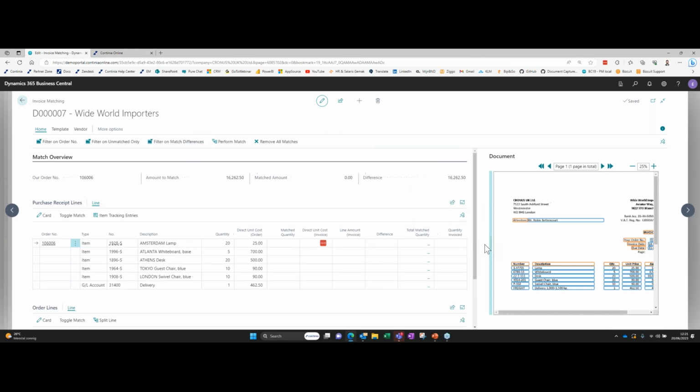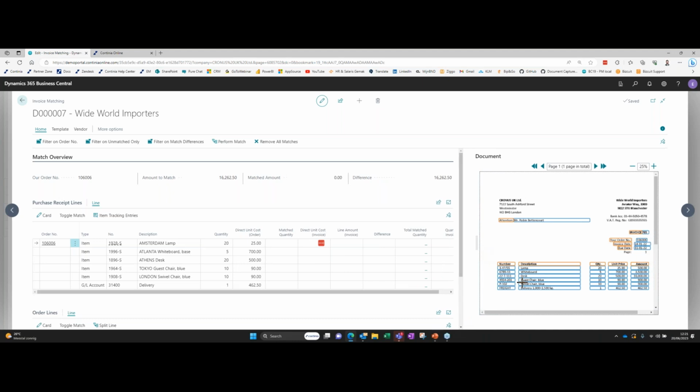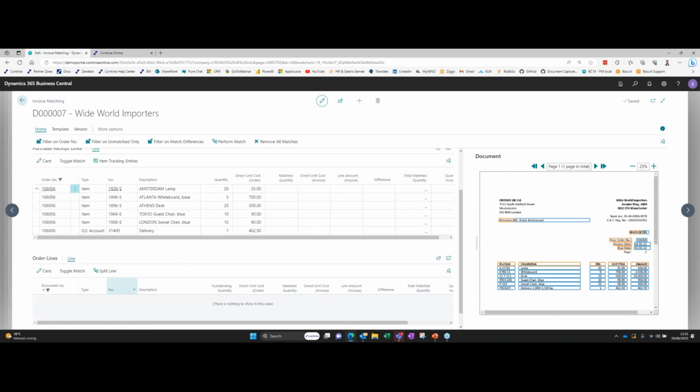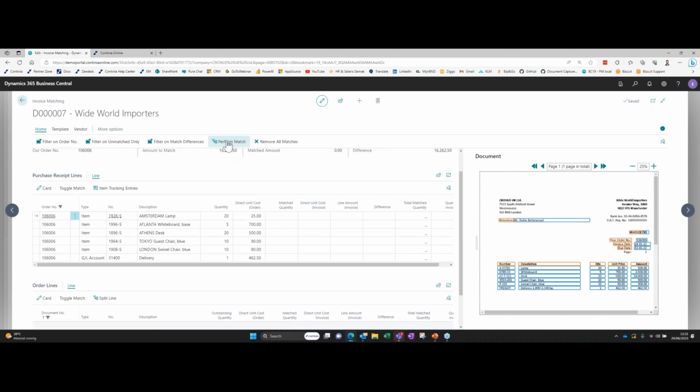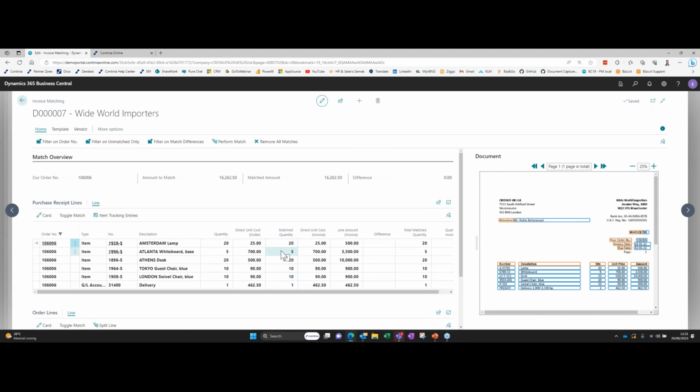This is the matching screen that you get with document capture. Again, you can see an invoice here on the right-hand side, and here the purchase receipt lines that we have. Filter on order number, and then we can see, yes, all the same order number, which is very good. And if I then click perform match, then ta-da, it matches 100%.